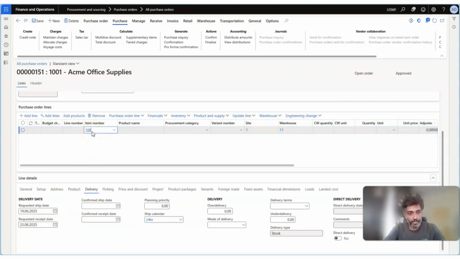And if I add the item number, then for the item, it has to take the lead time, the vendor ship calendar, and also now it has considered the transport days which we have configured. So that's how the requested receipt date is now 1/7, right?